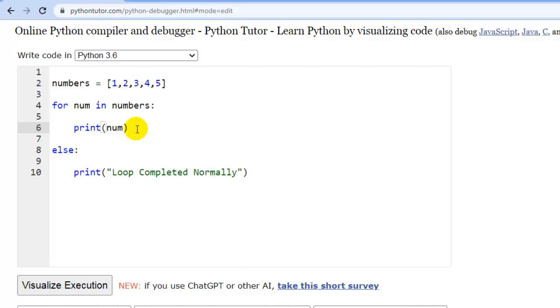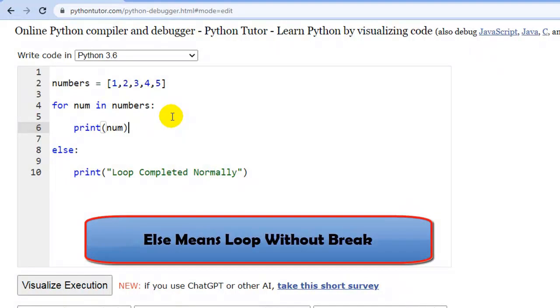Let's make it simple. If the break statement is not executed, then only the else part will be executed. Just remember this: else means loop without break.